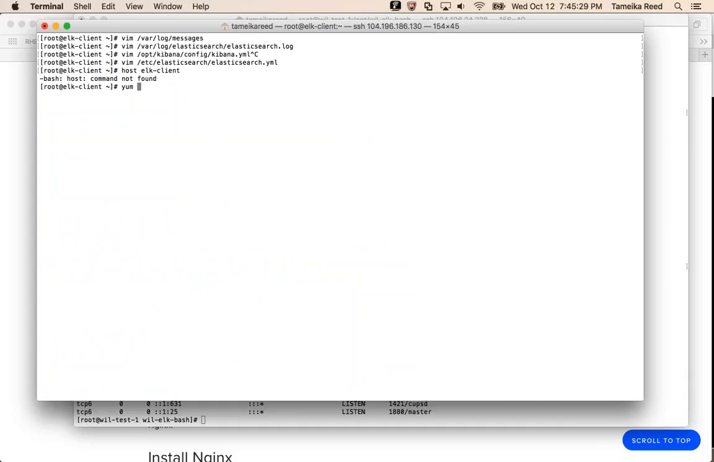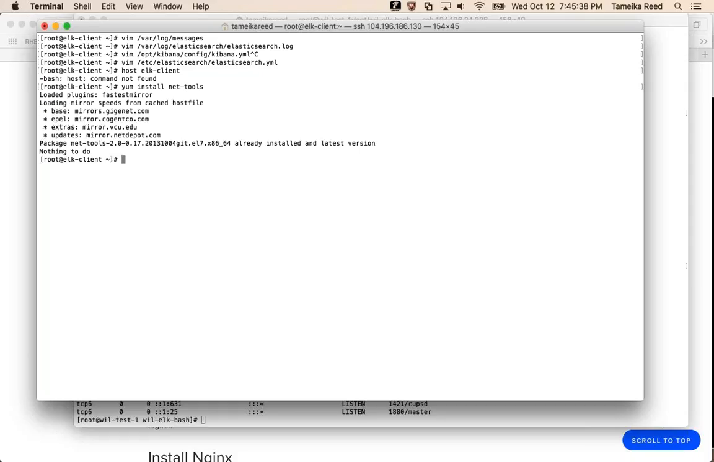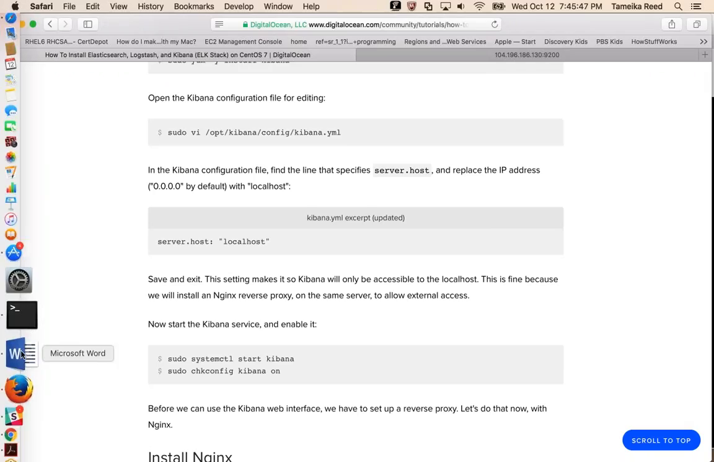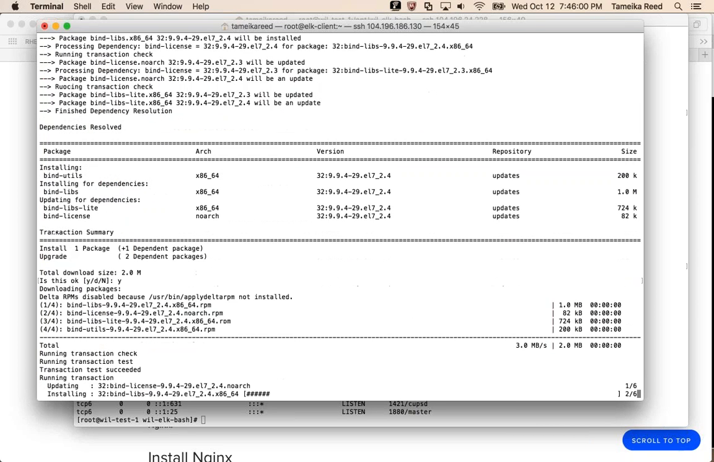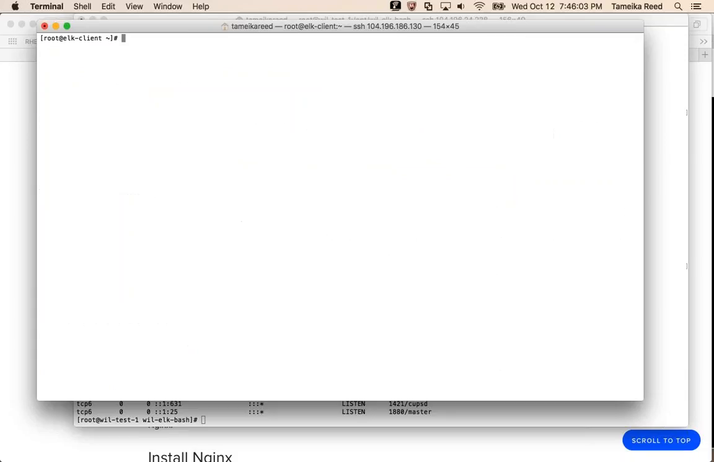I think it's called NetTools. Yum install net-tools, or is it bind? I can't remember. It may be bind. Let me look that up real quick. I think it's bind-utils. That's what it is. Bind-utils. It's the package that allows me to do the host command. All right, so I can do host elk-client. Okay, so it's giving me that.